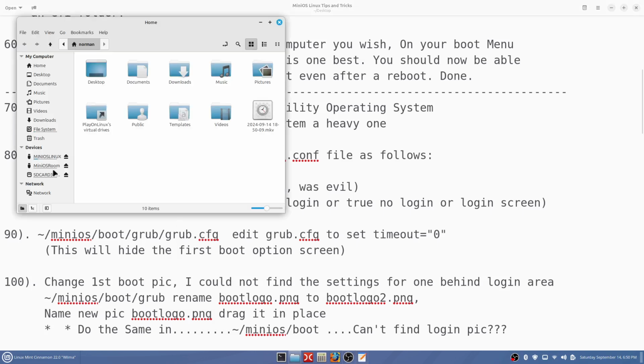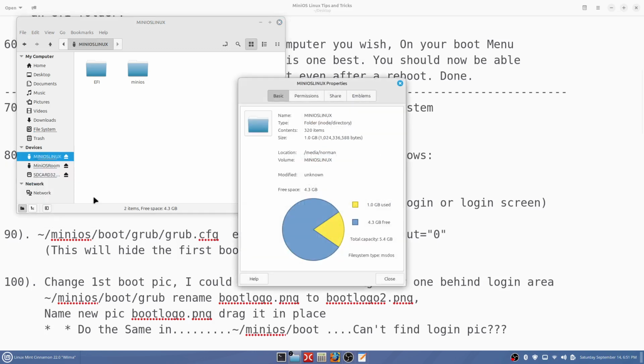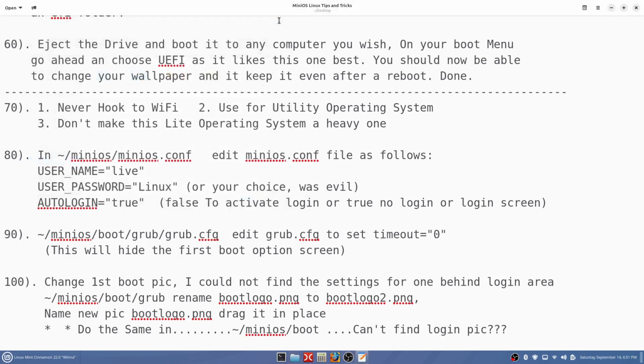I'll show you there that it is very light. In properties, see, it's only taking up about 1 gigabyte used, and right now I have 2 folders or 2 partitions. I made a companion partition called MiniOS Room. We'll try to talk about that later.